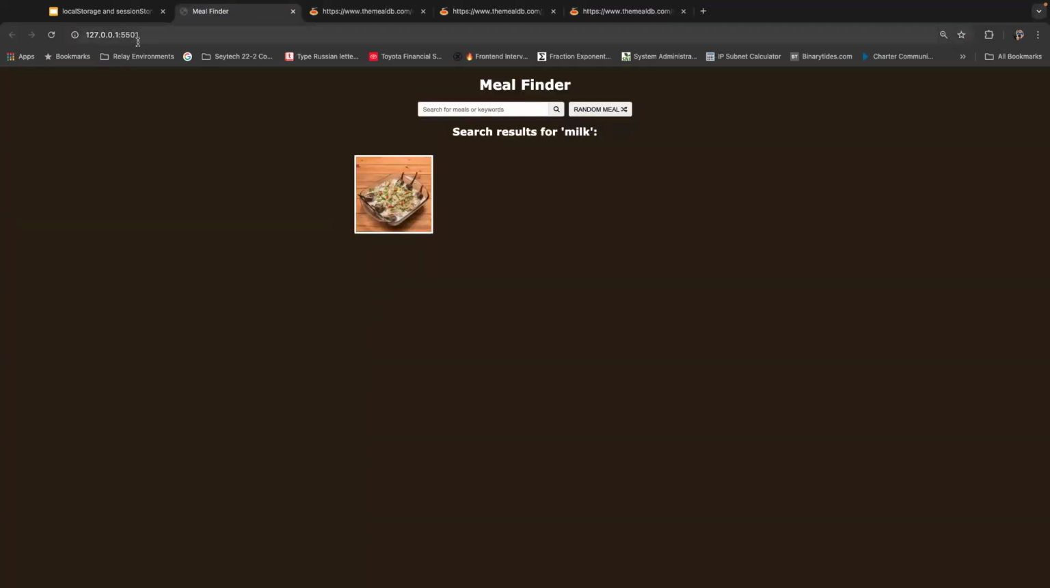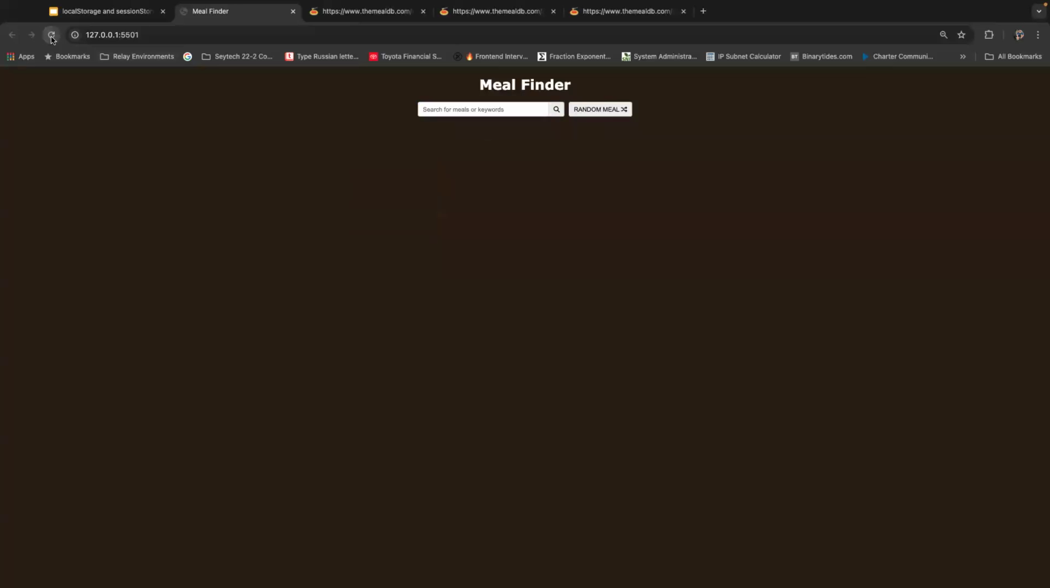This is how it looks initially. Refresh the page, nothing in there. This is going to work by searching any type of meal: eggplant, eggs, milk, whatever food you can think about, you can type as a search key over here. The other option is random meal.